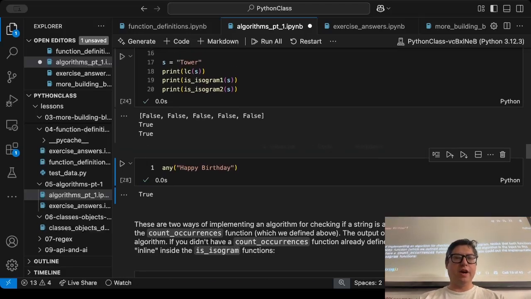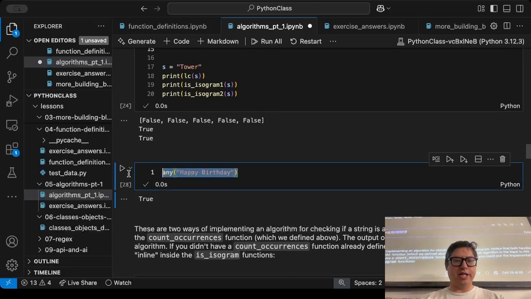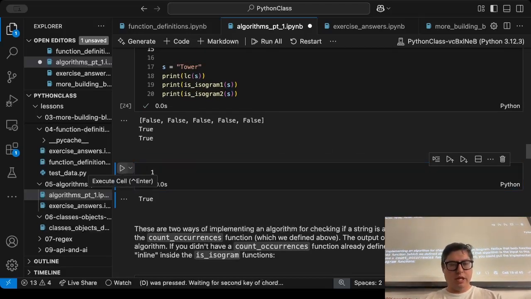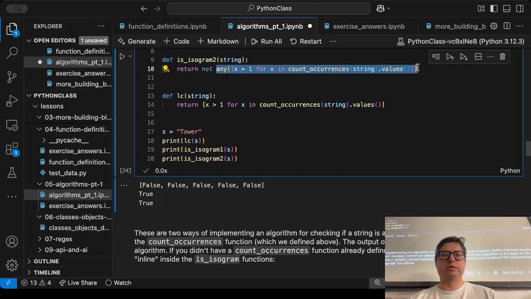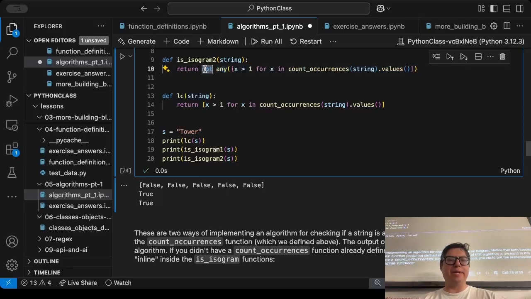Very nice. Okay, so that's what any does. Now I'm saying, are any of these values true? Do any of the letters have a count greater than 1? And if they do, I want to return the opposite of that, not. Because if there is one greater than 1, that means it's not an isogram. If there's nothing greater than 1, it means it is an isogram.